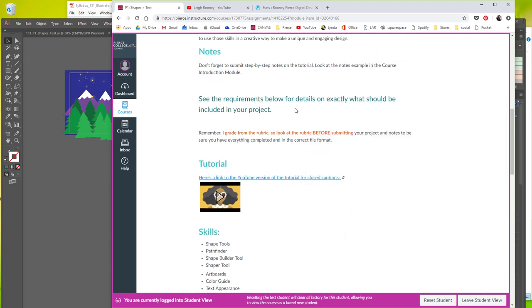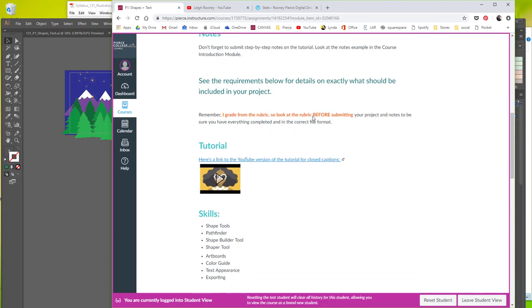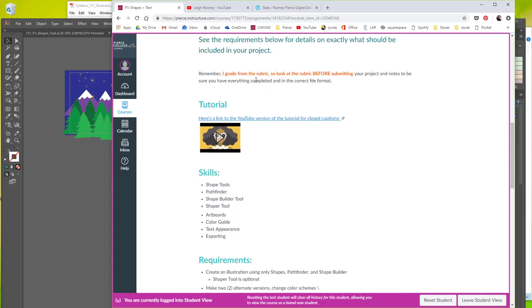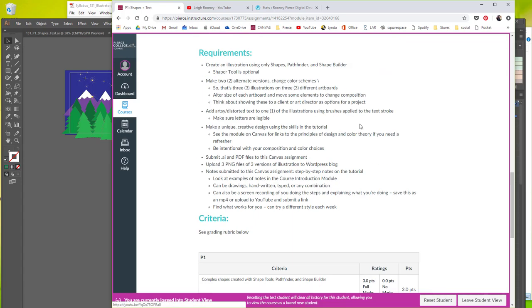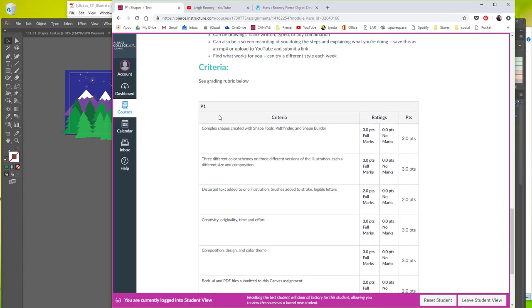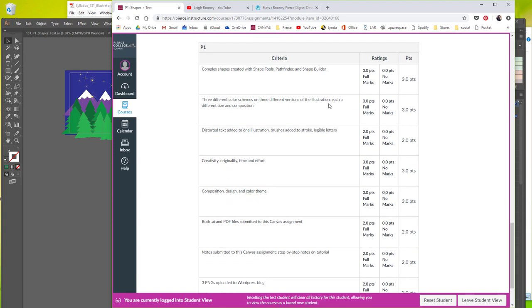And then the requirements below have details on exactly what should be in the project. Remember that I grade from the rubric, so look at the rubric before submitting. Let's go down to that. So this is the rubric here. And when I'm grading, I'm literally going to click on these if you get the points.